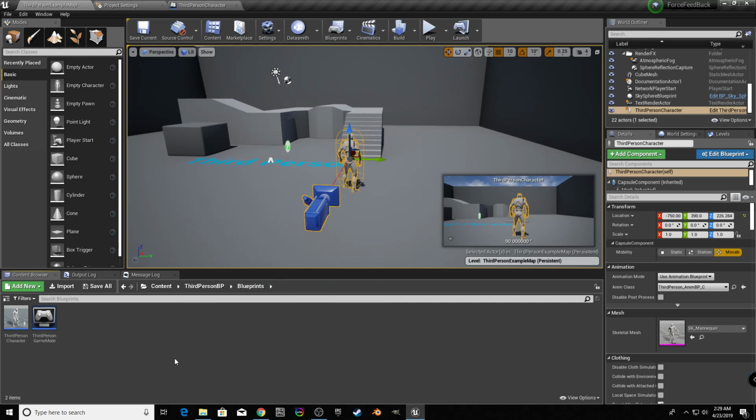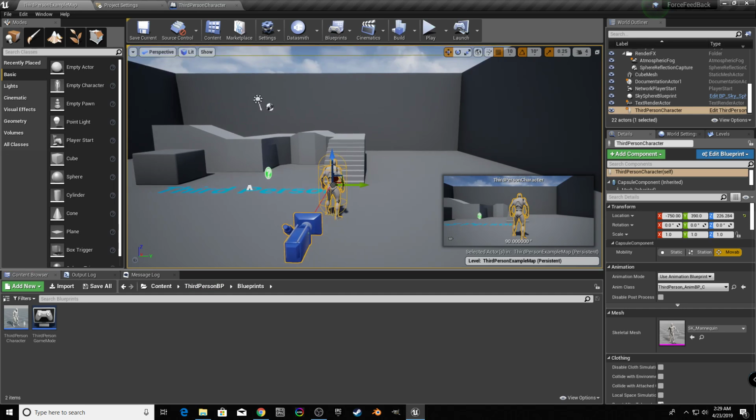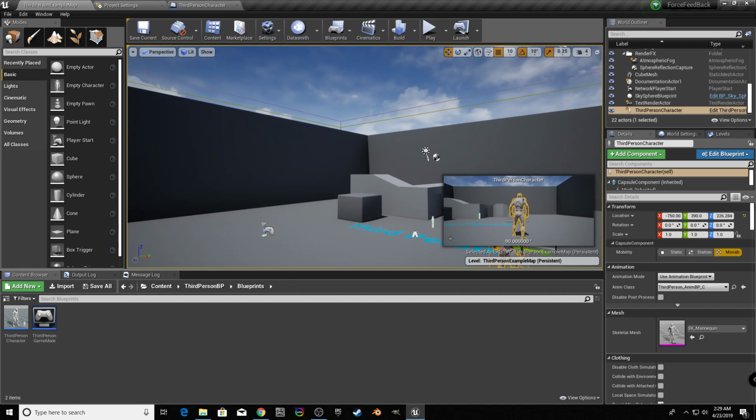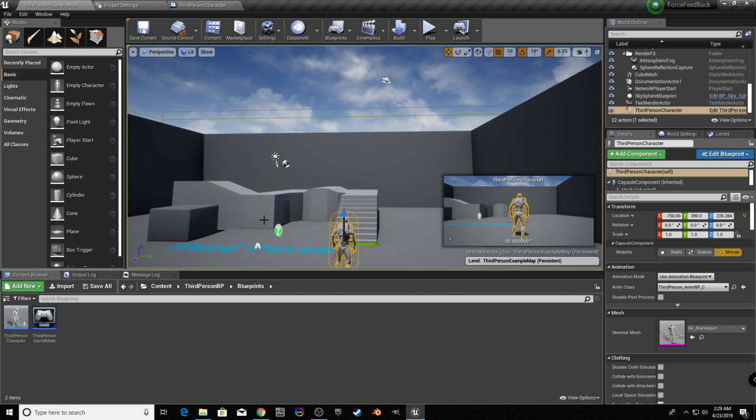Hi everybody. Today I will be telling you how to create a force feedback effect, like a vibration effect, in your game controller. The controller can be an Xbox controller, a PS controller, or it can be the VR controllers like Oculus Touch or HTC Vive.